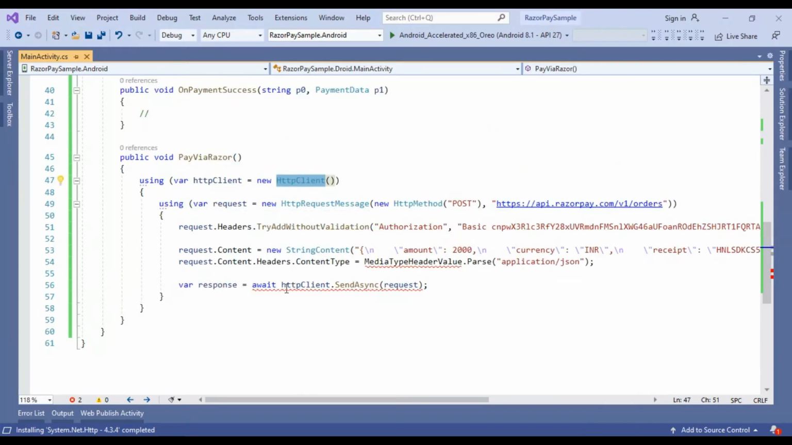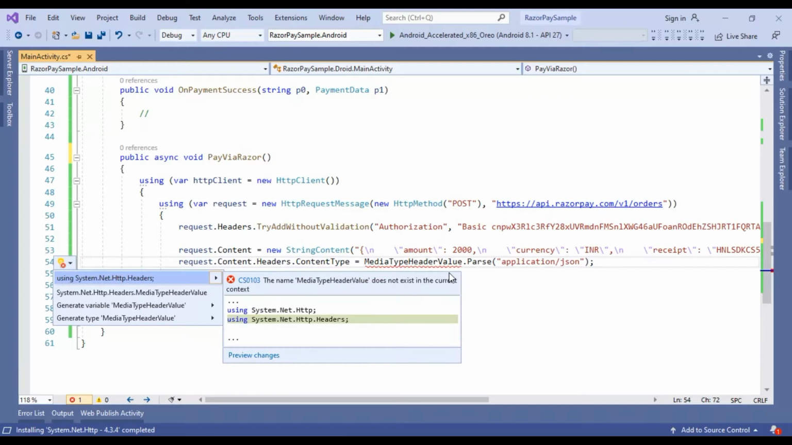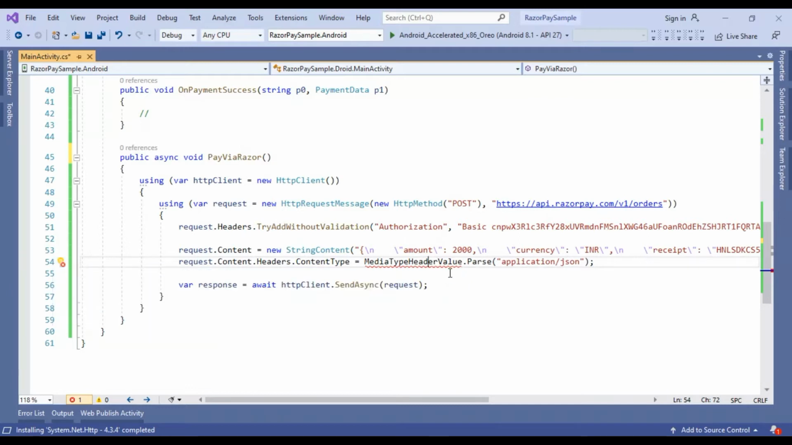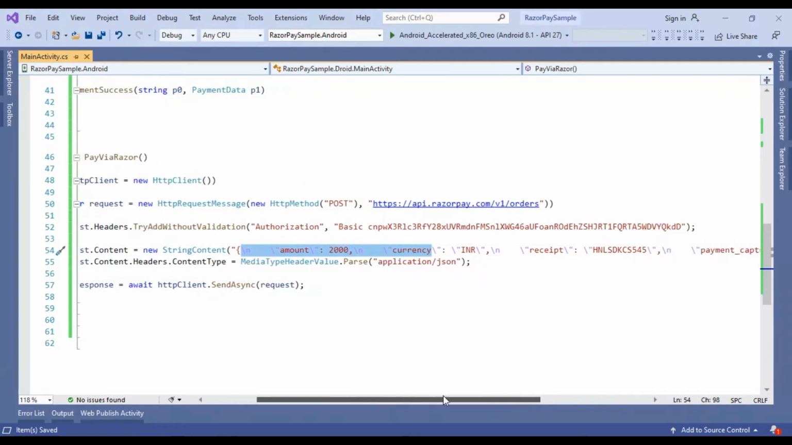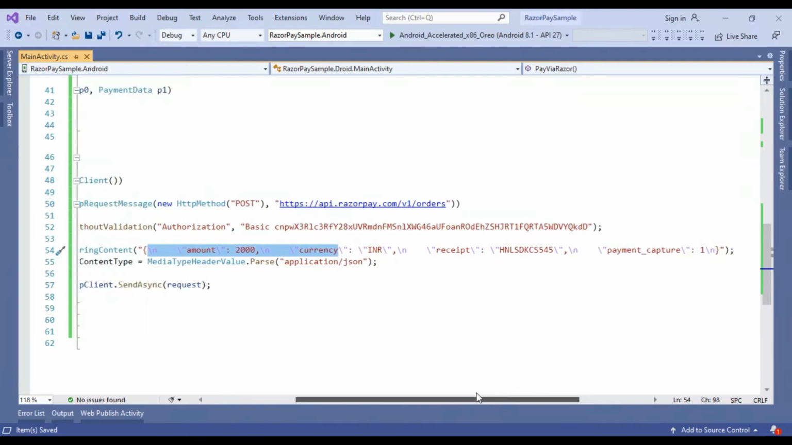And this is the awaitable method, HttpClient.SendAsync. This is an asynchronous call, so we need to make our method async. We need to use this media type header value, and we need to add the header System.Net.Http.Headers.